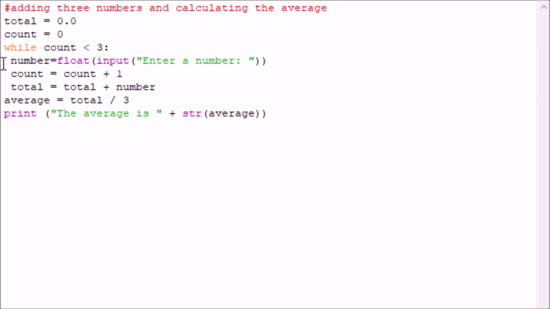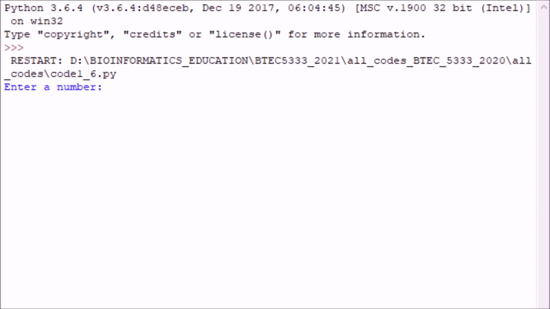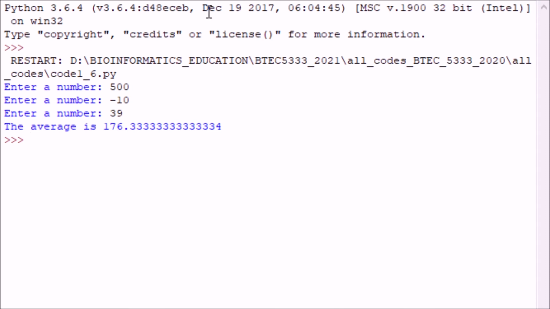Even one space is enough, as long as whatever is part of that conditional, which follows from that conditional, is indented and one below the other. So it can actually run this code and it's going to run without a problem. So let's watch it run again, same thing. 500, negative 10, 39, and we get the value.